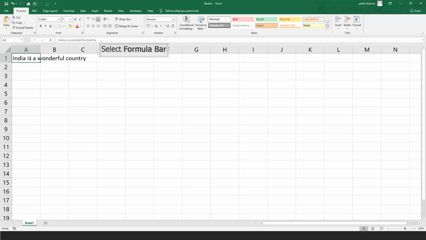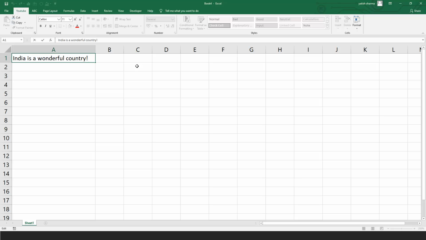Now, if I wish to edit it in another way, I can edit it from the formula bar, which is this section, and I will add an exclamatory mark here and hit enter. And finally, if I am in the selected cell and I want to edit it with a keyboard shortcut, I will hit the button F2 and type some random numbers. That is how you edit a particular cell.